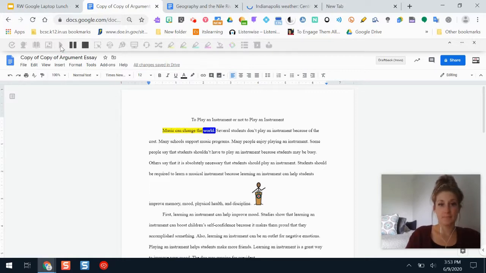Music can change the world. Several students don't play an instrument because of the cost. Many schools support music programs. Many people enjoy playing an instrument. Some people say that students shouldn't have to play an instrument because students may be busy.